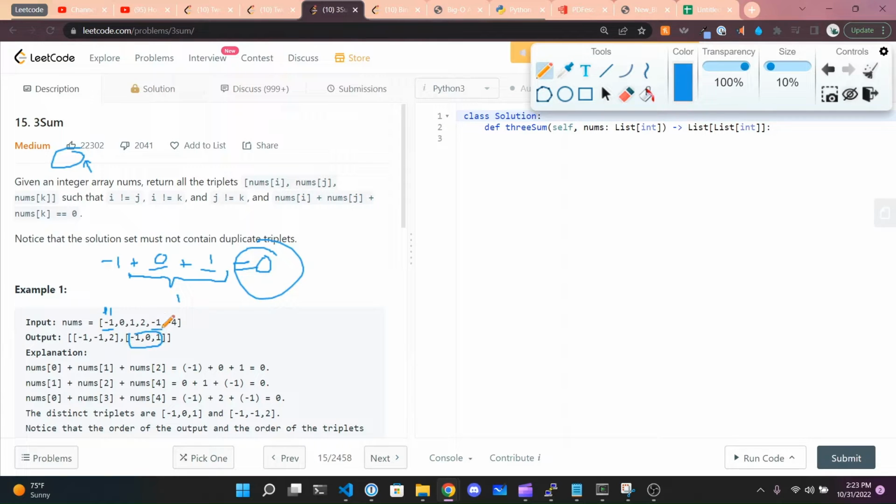This solution is a little flawed because as we get down here, we can get duplicate triplets. So to make it so our solution doesn't keep duplicate triplets, we're going to sort this array. Let's sort this array. I'm going to type it out so it's a little easier.